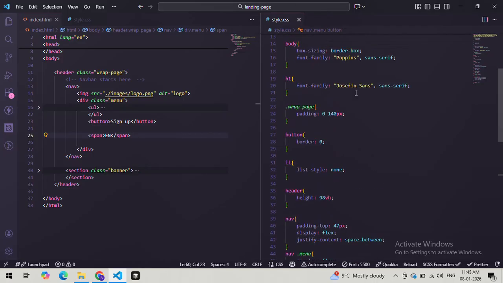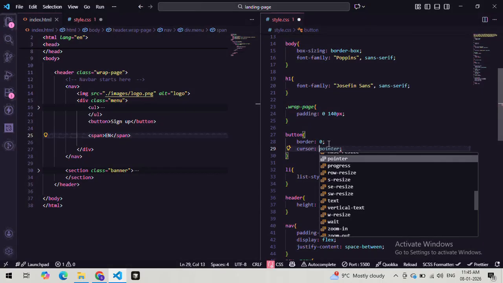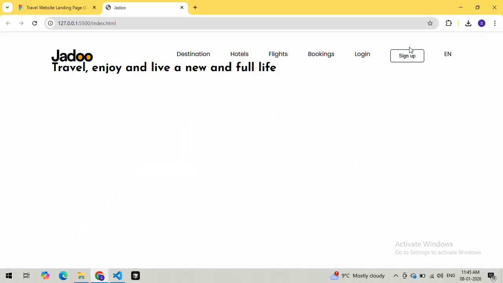Let me write down the cursor pointer as well. So here I am going to write cursor and then pointer. Okay, we are going to make it responsive as well, so don't worry about that.